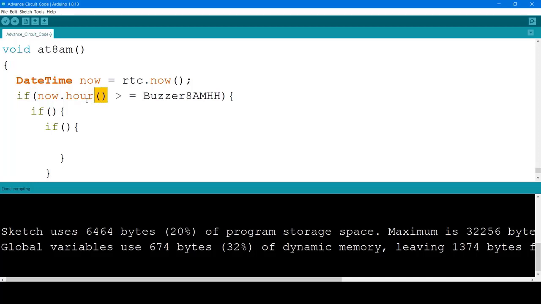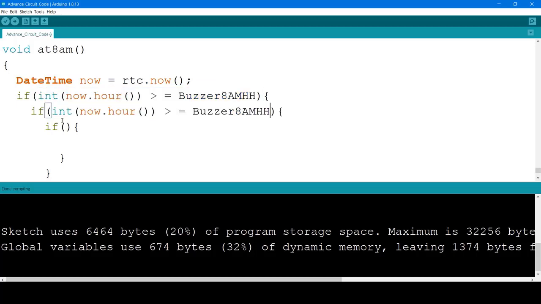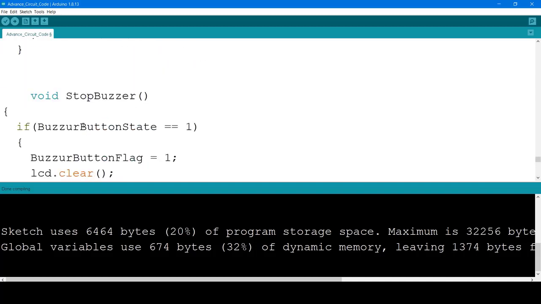Okay, now before doing that, we need to make sure that we convert this to integer, and to do that, we need to use the int function and put these inside two parentheses. The next step will be copying this line, pasting it here and here. Now we need to check for minute and for seconds. Here we need to change this: this will be hour, this will be minute, and this will be second. And inside here we will use the start buzzing function.